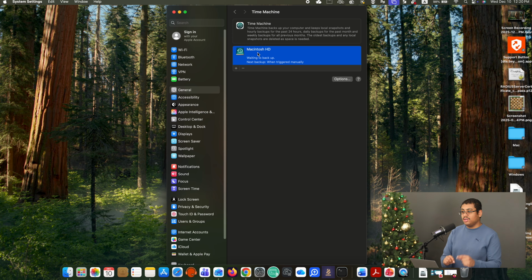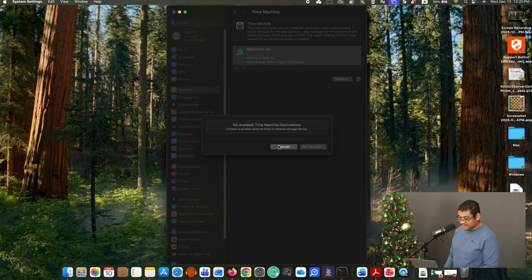If I had my hard drive attached to here, it would list the drive and if I wanted to back it up. Now, for lack of demonstration, I don't have my drive with me right now, but if I did, it would tell me, do you want to back up your drive here? And you could set up the disk.